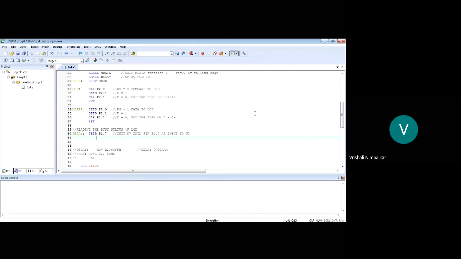Okay, so I'm just writing it in a comment. So let me say R/W bar, let it be connected to P2.2. P2.0 is RS. P2.1 is the enable signal connection. So let me connect R/W bar to P2.2. Correct. And what logic should I send there?